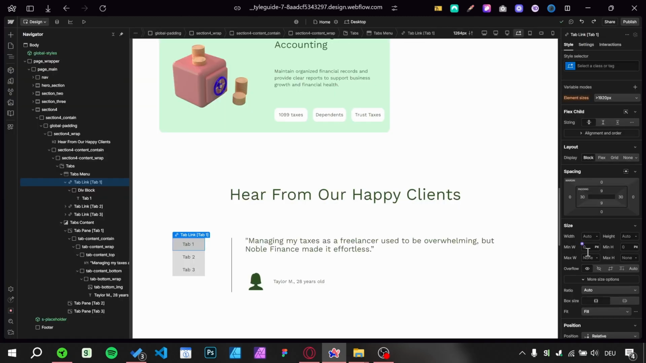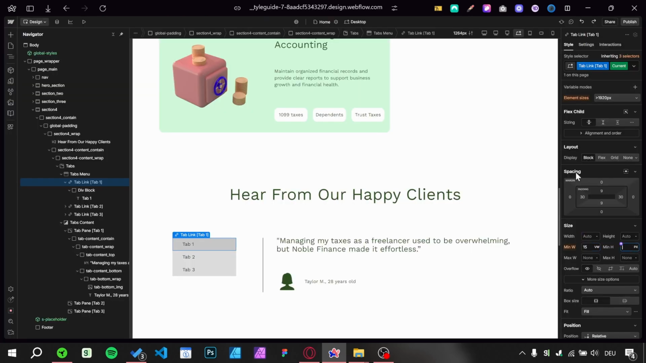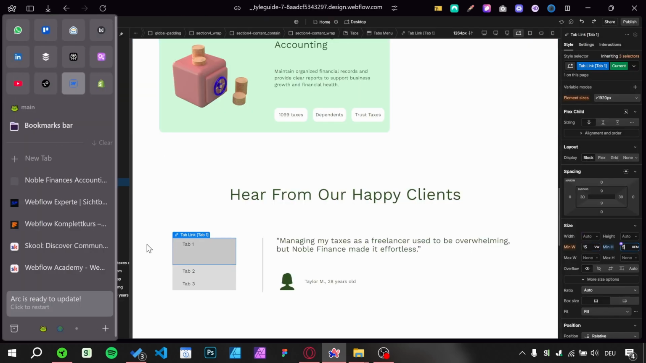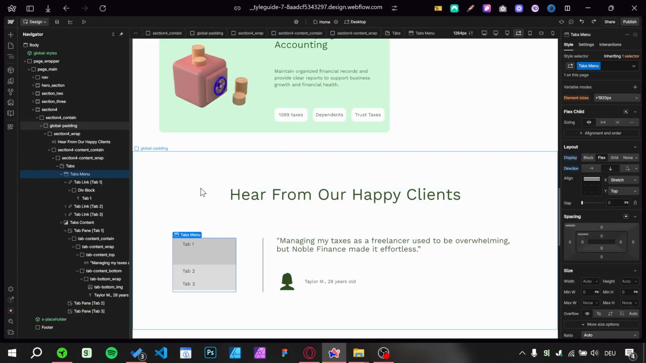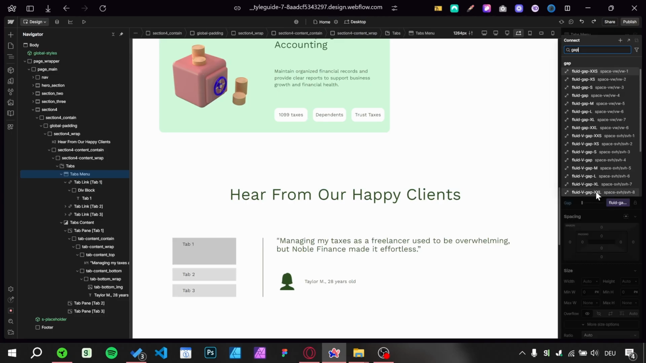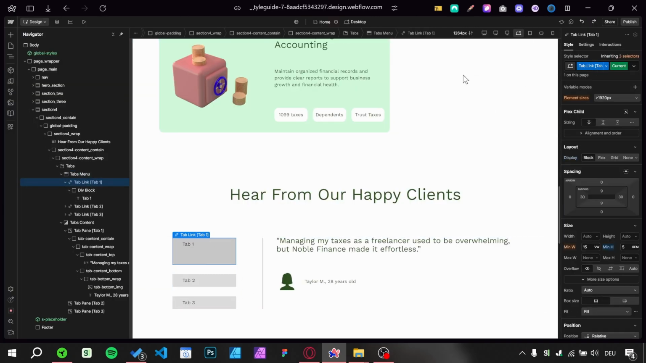So give it a minimum width of, I don't know, 15 gauge. Something like that, okay. Minimum height of 5 rem. See how it looks. Okay, more or less. In the tabs menu, we can add a gap, a fluid gap again. So too much, not enough. Something like that. There you go. And then we can continue styling tab link 1.